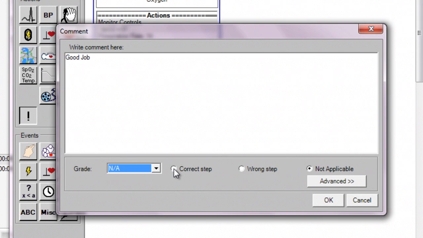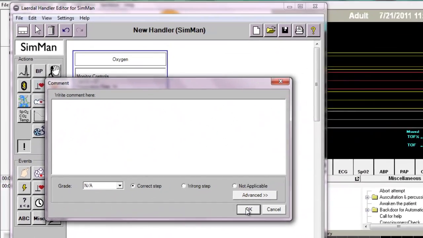This is a correct step. In fact, I don't have to add a comment. I could just use this to categorize the event as a correct or incorrect step for debriefing. So, I'll go up here and delete my comment. Make sure that correct step is selected, and I'll hit OK.